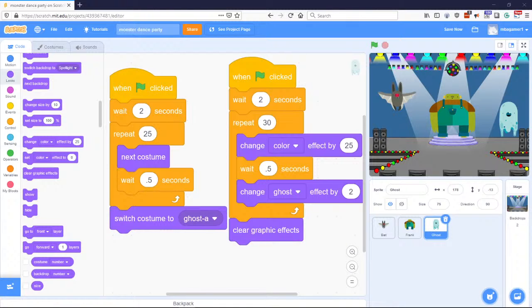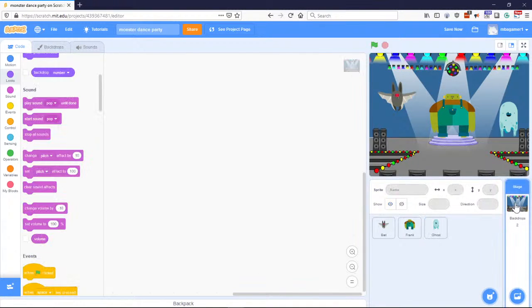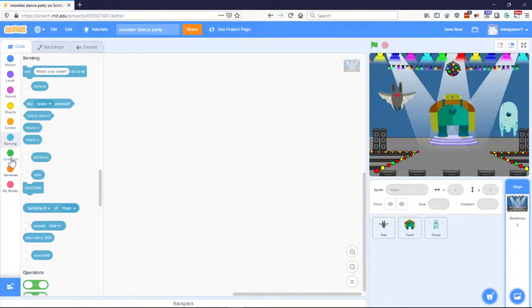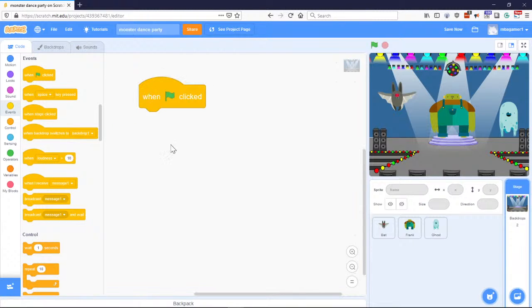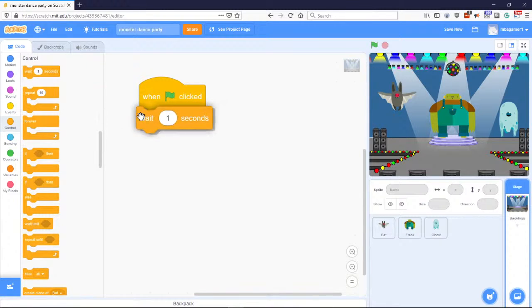All right, so let's go ahead and look at our backdrop. Now, if we click our backdrop, our stage, we can actually do coding for that too. Our biggest thing is we want to make the background a dance party. So if I do control, we want it to wait 2 seconds so that it looks like everything's kind of moving together.